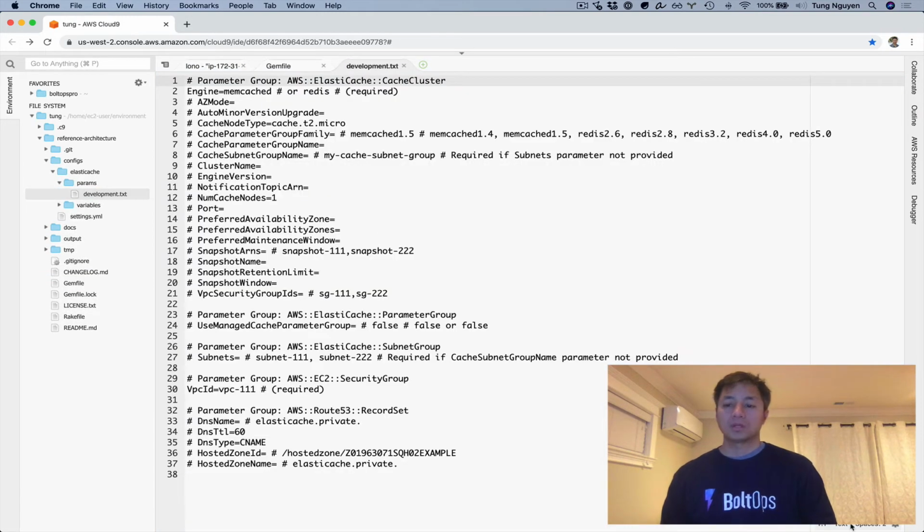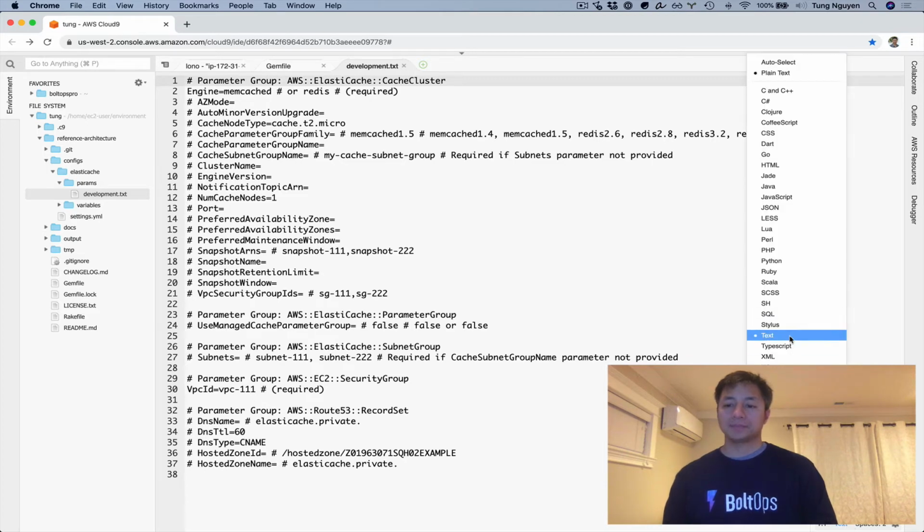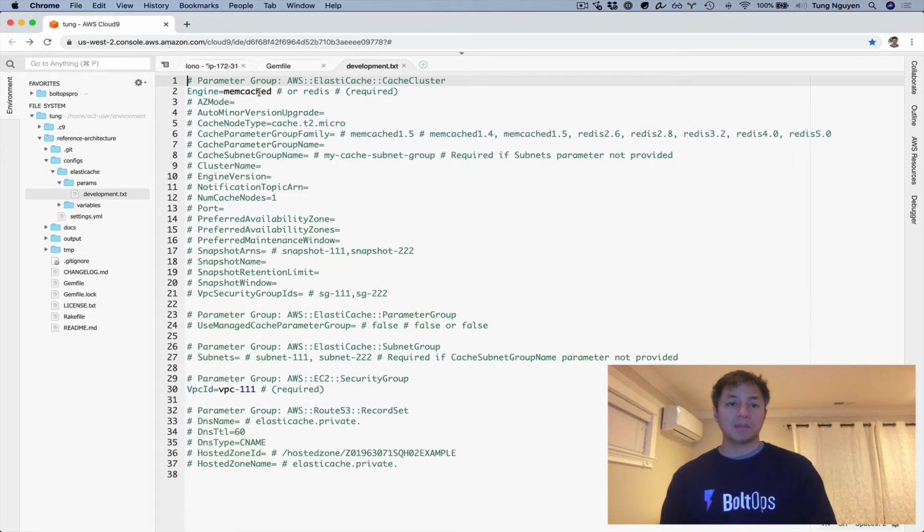There you go. So let's take a look at some of these real quick. Memcache, okay, and VPC. So for VPC, this is required. You could go grab your default VPC or you could use the built-in Lono helper method here, or you could specify a custom VPC. So I'm just gonna use this Lono helper method, default VPC, to specify the default VPC.